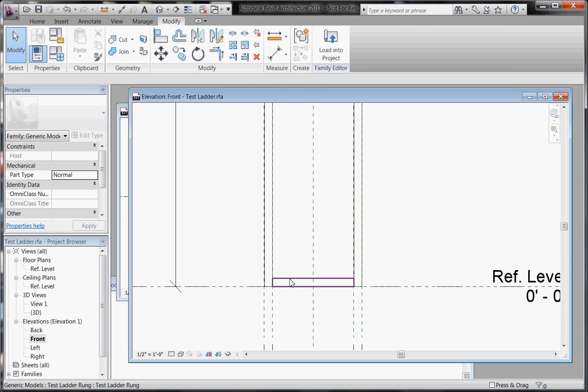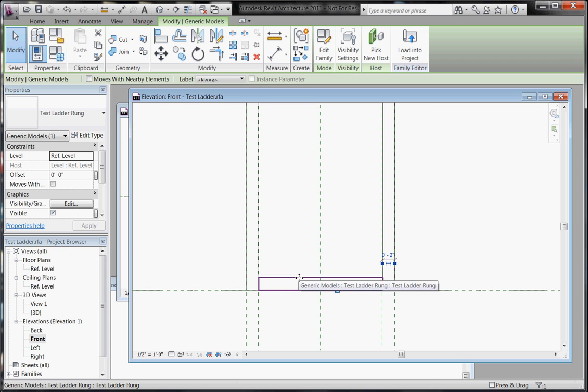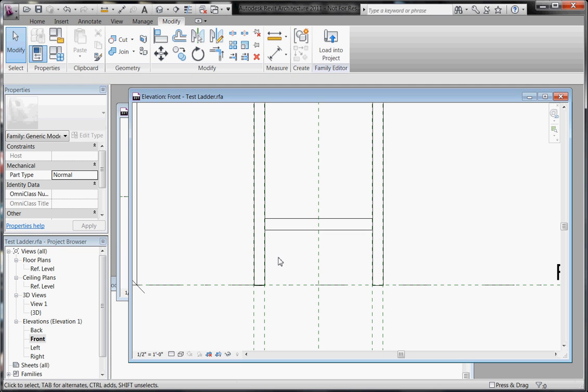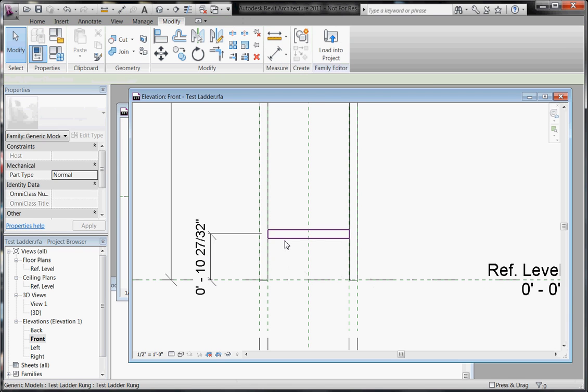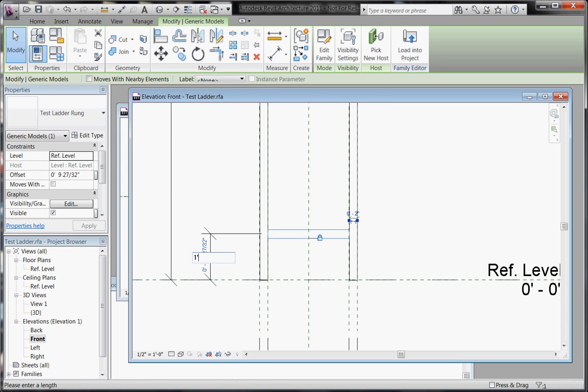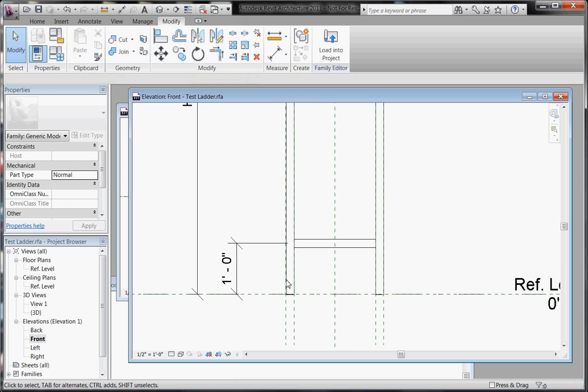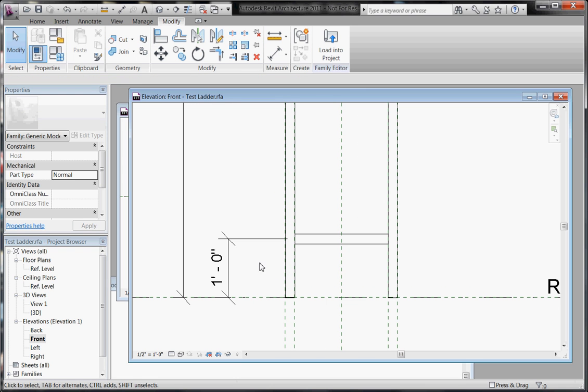So go ahead and slide it into position. So just kind of slide it up. And then I'm going to place a dimension onto it. Starting from the bottom, up, and finding the center line of the component, and click. So I'll change it to just a round number, 1 foot off the ground.